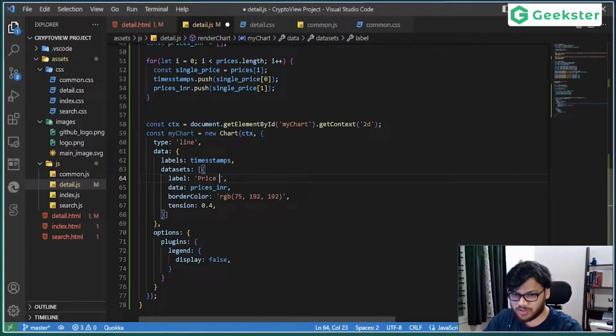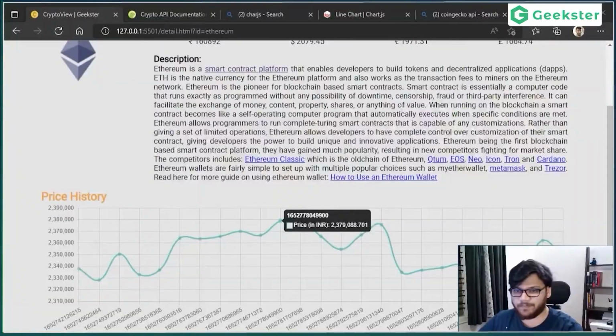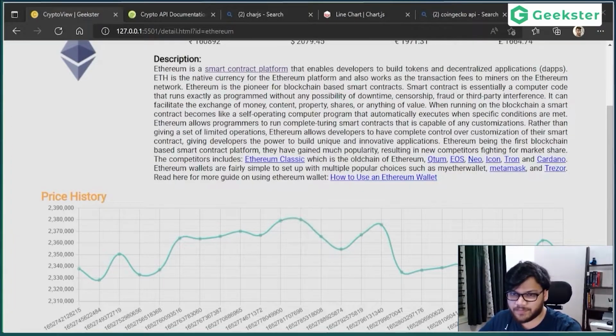Oops, price in INR. Okay. So now if I go back, you can see it says price in INR, right? That is what we wanted. So price in INR 2 million. Okay, 2,379,000. That is fine. That is the price of Bitcoin, of Ethereum in INR.